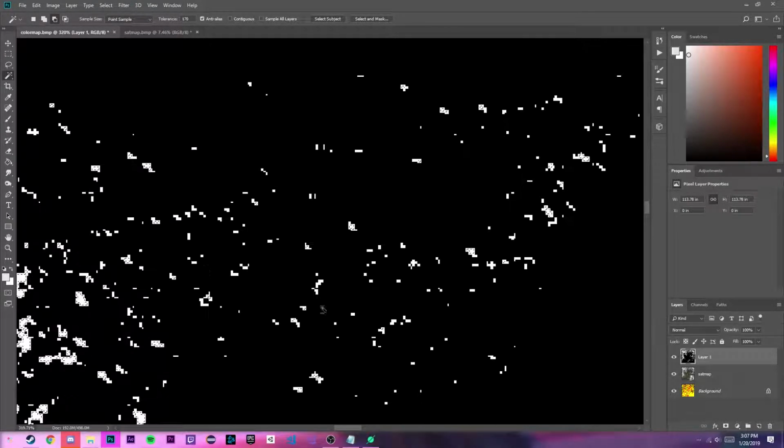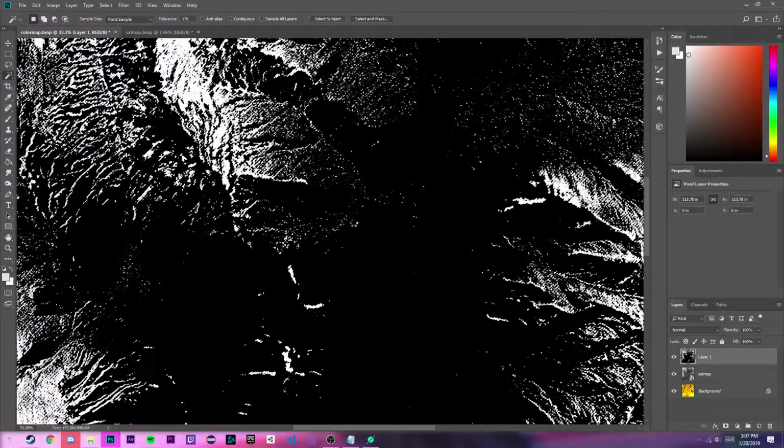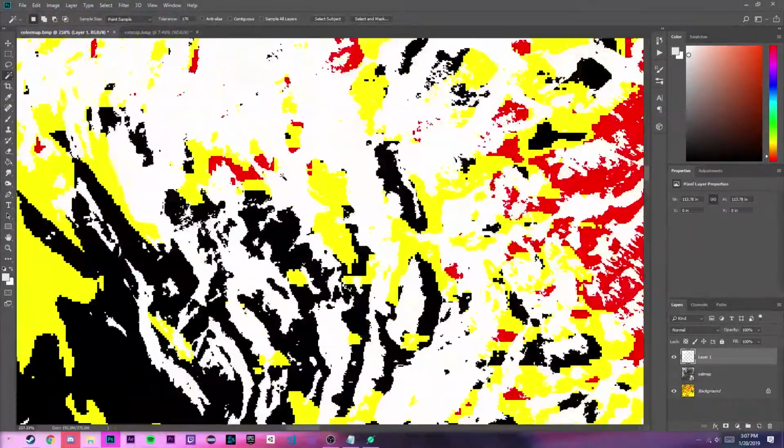Now that should theoretically have selected everything. Now I went a little bit over. We're going to disable anti-aliasing. There we go. Now you just press delete. And now we can disable the sat map. You'll notice that we have the white covering everything. Perfect.